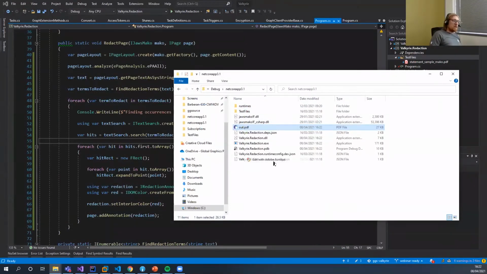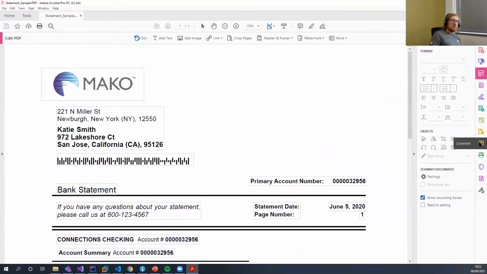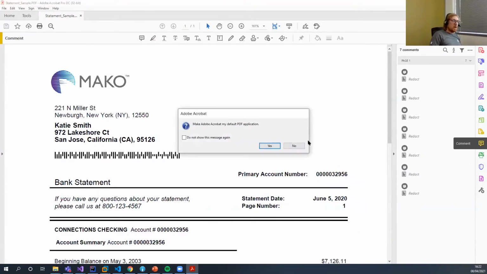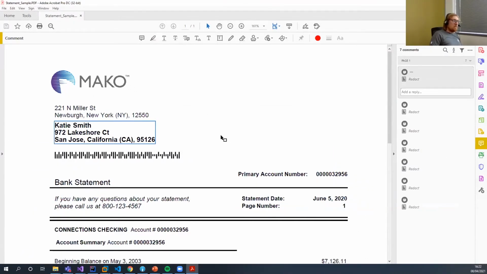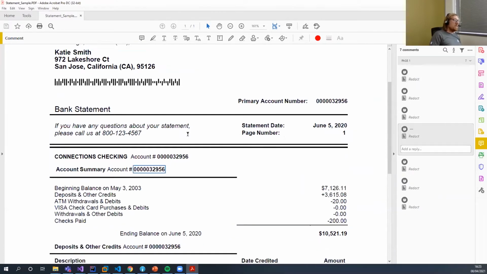If you have a look at this in Acrobat, you'll see that it has actually been redacted, because if you go to the comments panel, you can see that these redactions are actually here, but they just haven't been applied yet. So Mako's done the right thing. All we asked it to do was add redaction annotations.